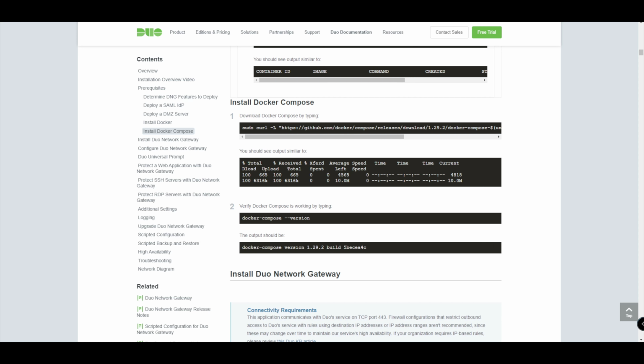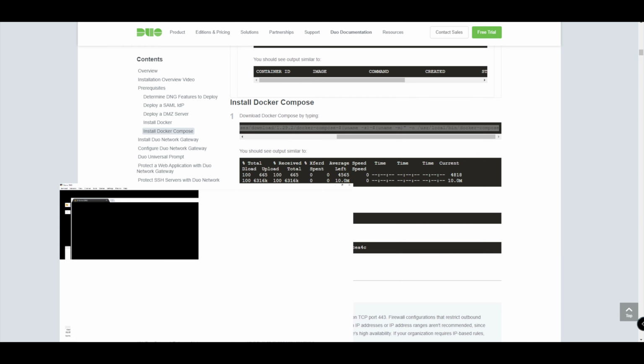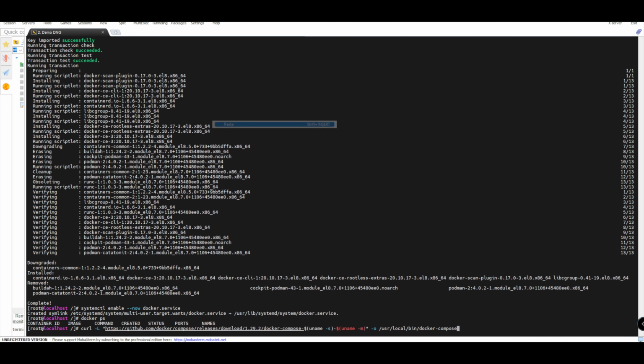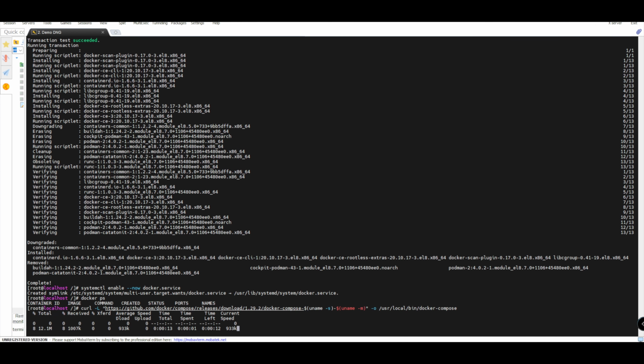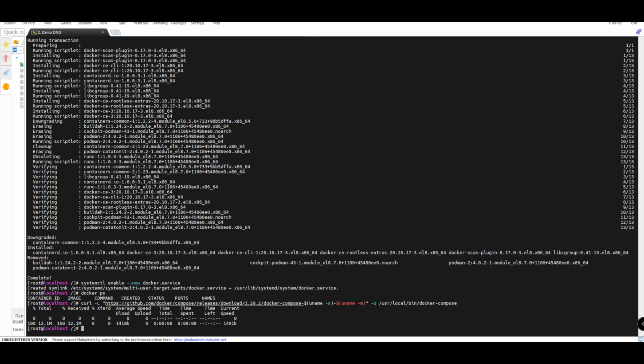Once you've done that, we can move on to the last step in the prerequisites, which is to install Docker Compose. So let's copy this command here, and then we can install Docker Compose now. Okay.